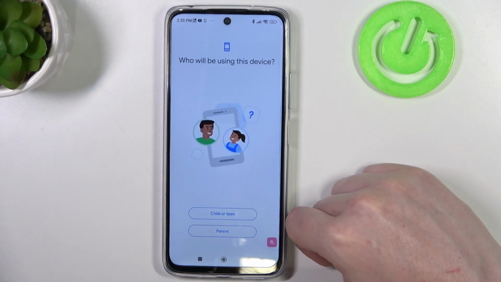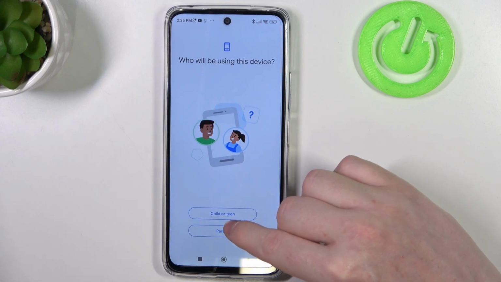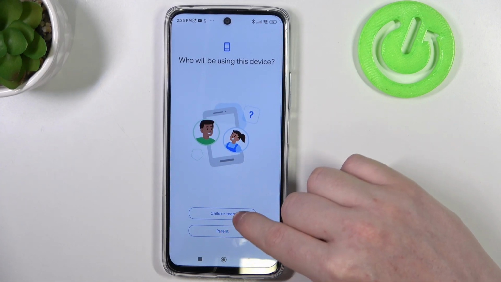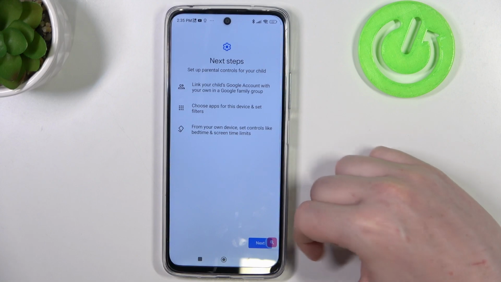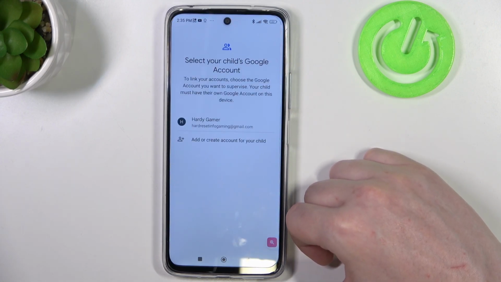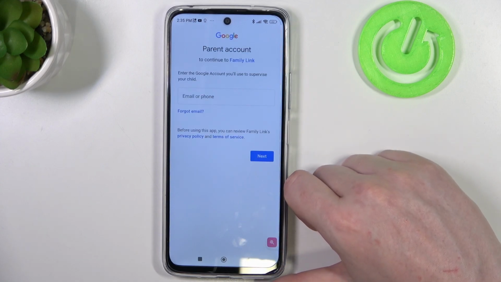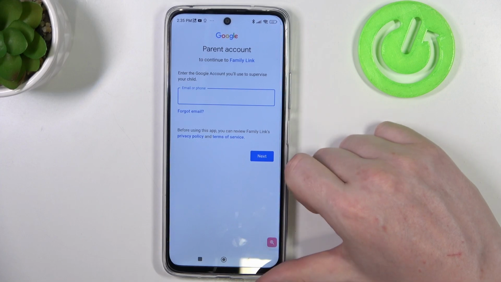Here click on Get Started. Who will be using this device? You can pick child or teen or parent. In this case we're going to go for child or teen and go to the next step. Select your child's Google account. We're going to pick that one and now log into the parent account.